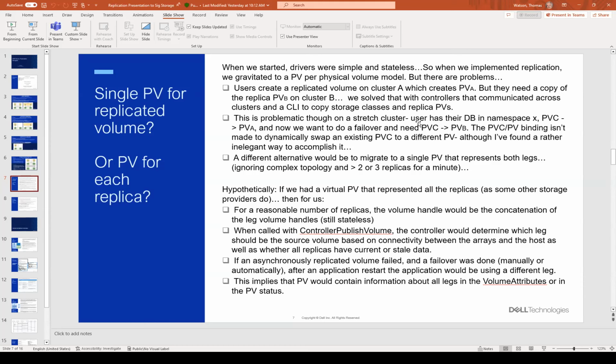And the file system case is handled by a file system that actually supports RWX, so that it's fine for it to be shared across clusters. Okay. That's only for the metro solution.